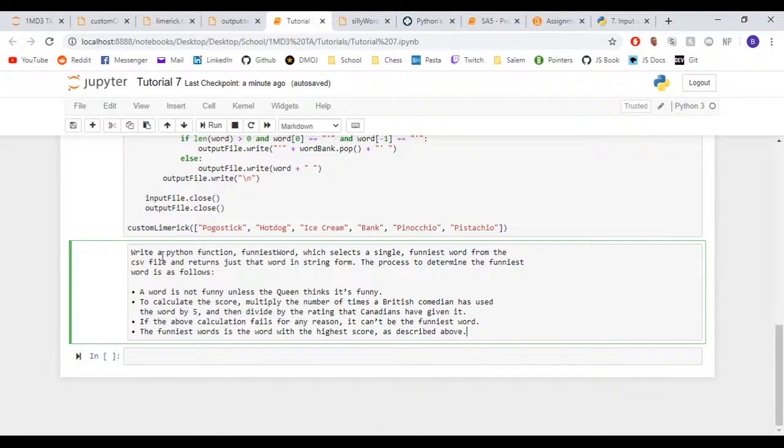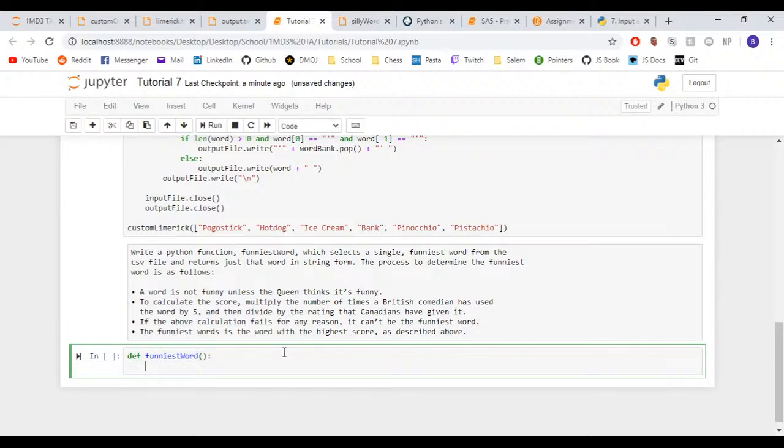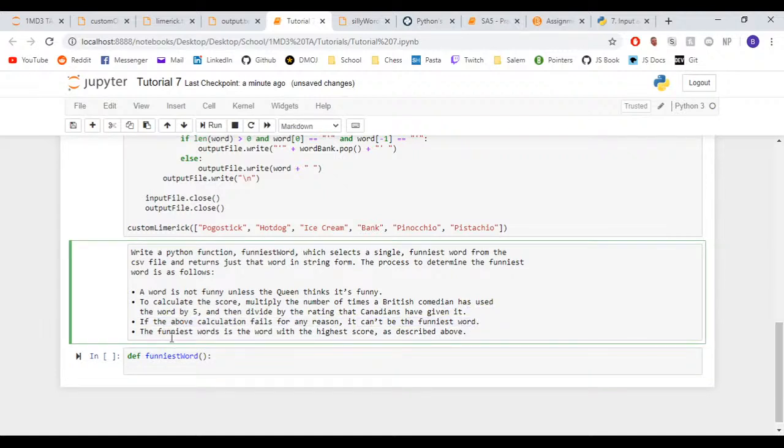So what do we have to do? We have to write a Python function, which is called funniest word. Just do that here. Which selects a single funniest word from the provided CSV file and returns just that word in string form. The process to determine the funniest word is as follows. A word is not funny unless the queen thinks it's funny. To calculate the score, multiply the number of times a British comedian has used the word by 5 and then divide blah, blah, blah. If the above calculation fails, it can't be the funniest word, and the funniest word is the word with the highest score, as described above.